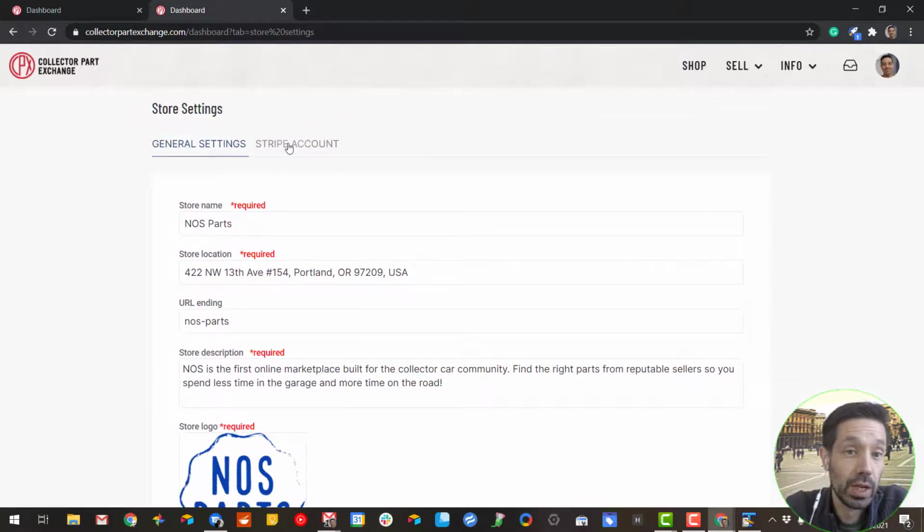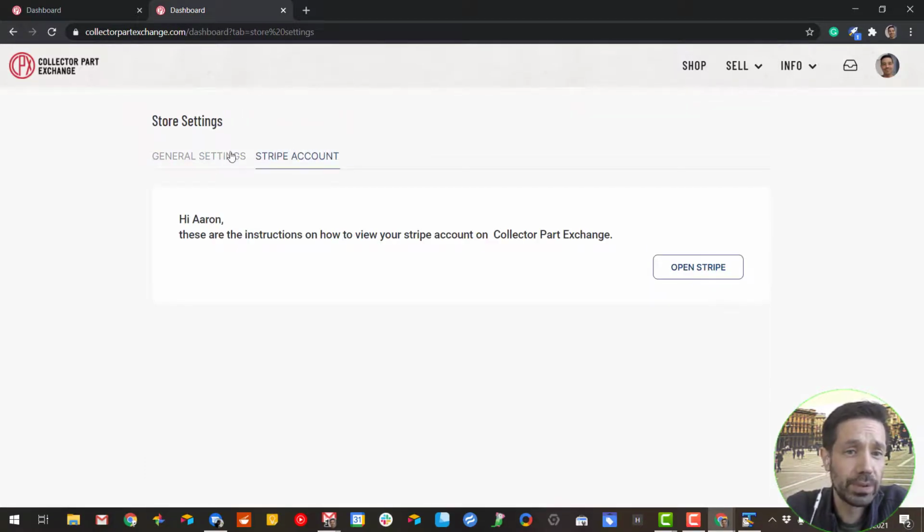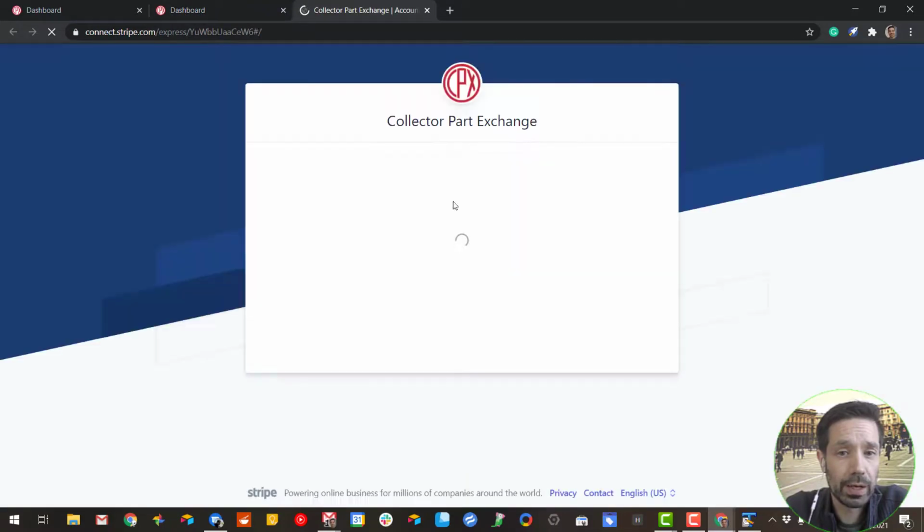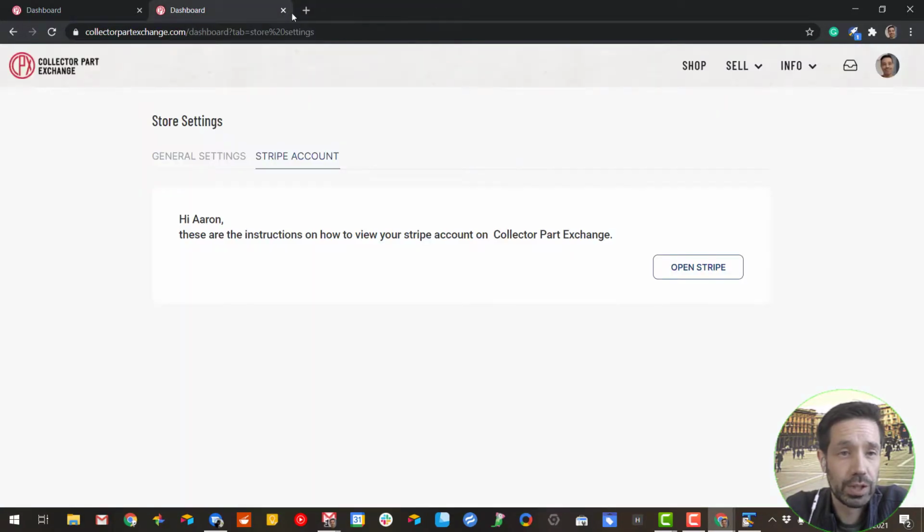And if you ever do need to change your banking information, all you have to do is click on the little tab at the top that says Stripe Account, say Open Stripe, and it'll walk you right back through the process of changing any of the banking information you need to change.